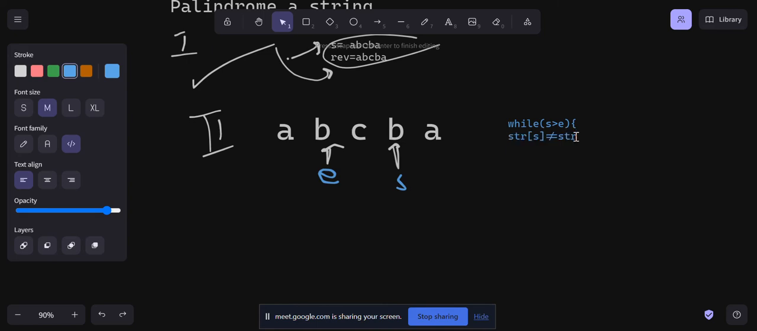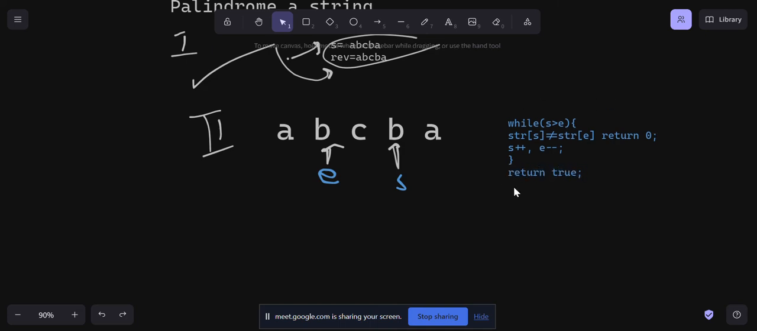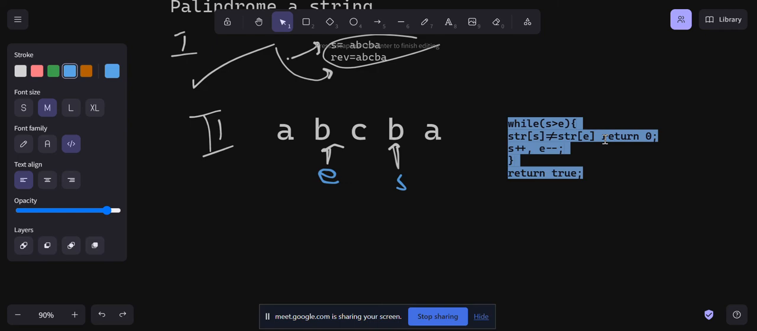So if str of S is not equal to str of E, return 0. Else, S plus plus and E minus minus. If this loop ends, return true. Is anyone having any doubt in this part? Yes, what about the while condition with S and E? I couldn't understand it.